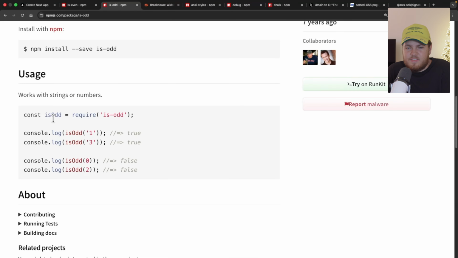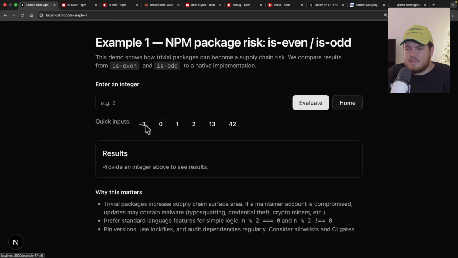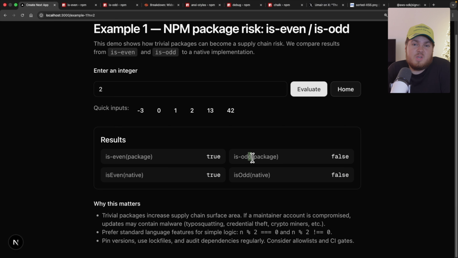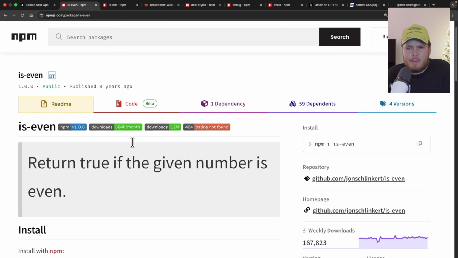You just get a function isOdd, and as an argument you pass the number. If you pass an odd number, it will return true. If you pass an even number, it will return false. Yeah, I know, groundbreaking. Let's test it out. If I pass 2, it will return false for isOdd because the number is even, and it will return true for isEven because the number is even. Yoo-hoo! So now you might ask me, hey Jan, so why is it a mistake to use these NPM packages?